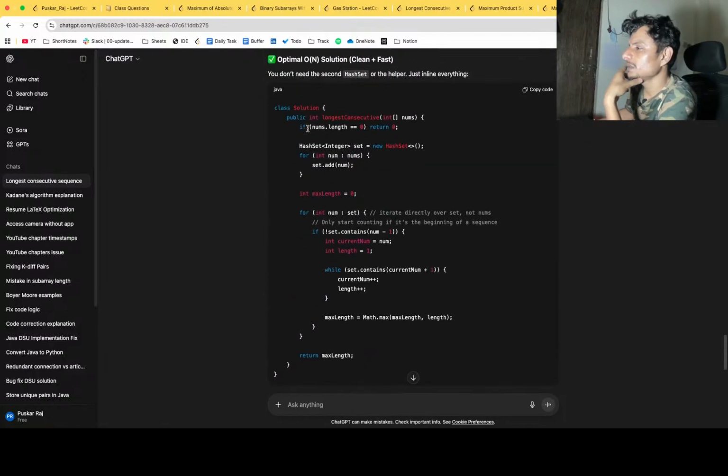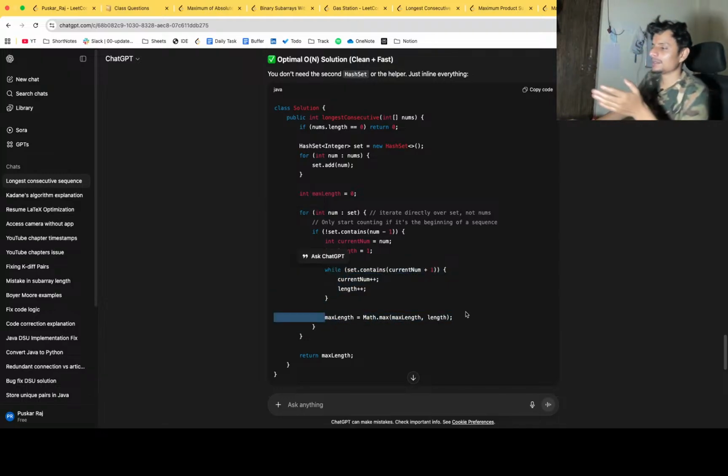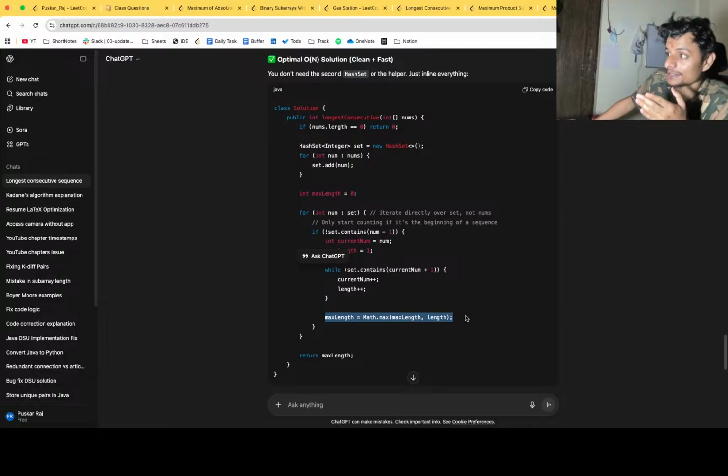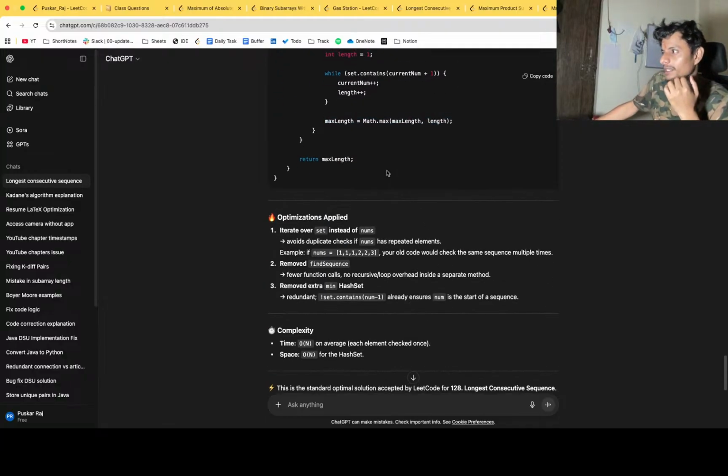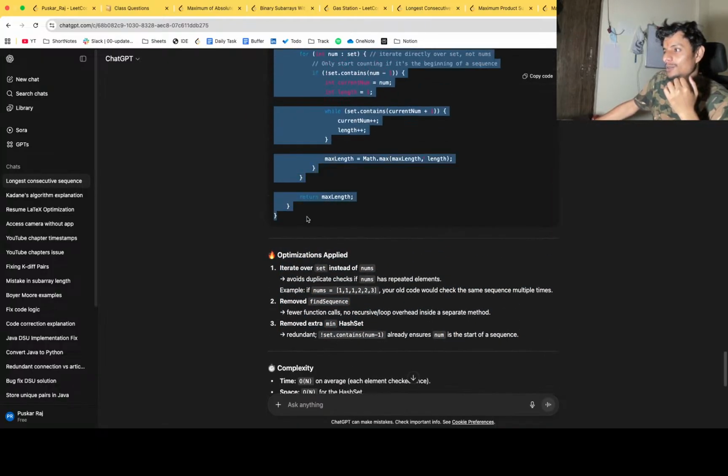So this is saying, okay, let's check now what they have written. First set dot contains current num equals number, length equals, while set dot contains max length. Oh, so they are not considering that case, the case which I forgot. So this is not the correct example. If you copy paste this solution to LeetCode, it won't pass.